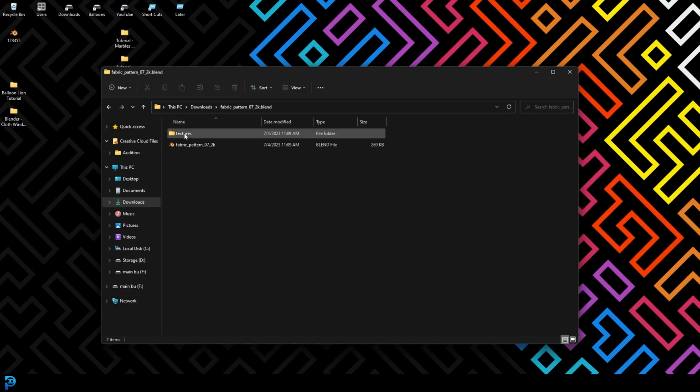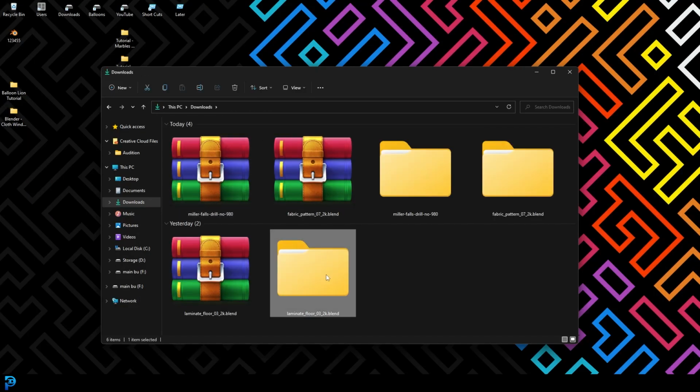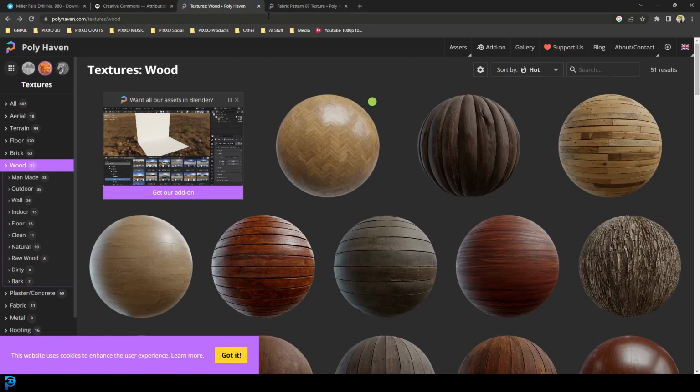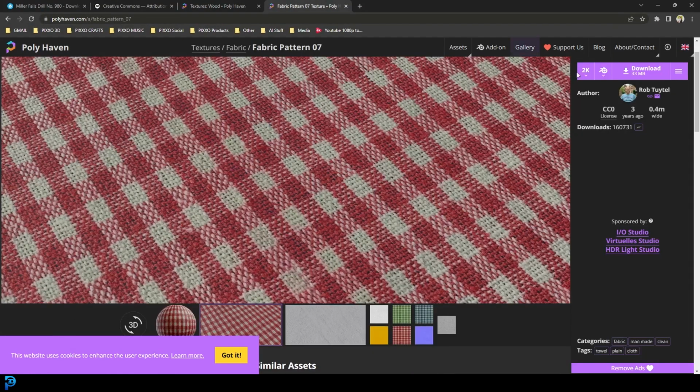Whoops, let me get that again. And that's just already set up for us, so we don't have to do anything. So you can download these two materials in the link below in the description and just extract those files.